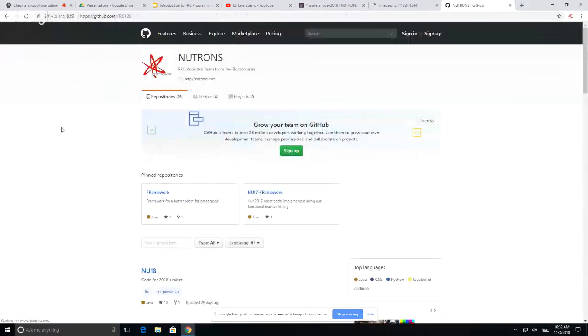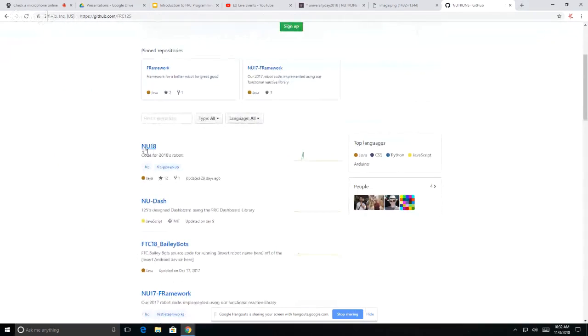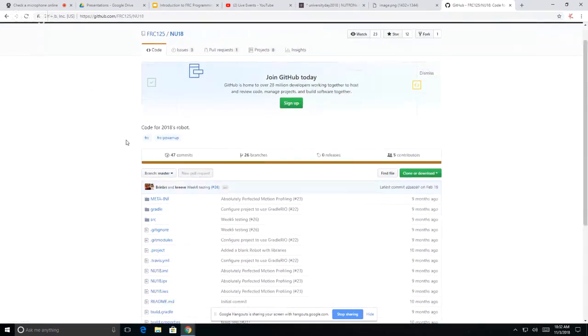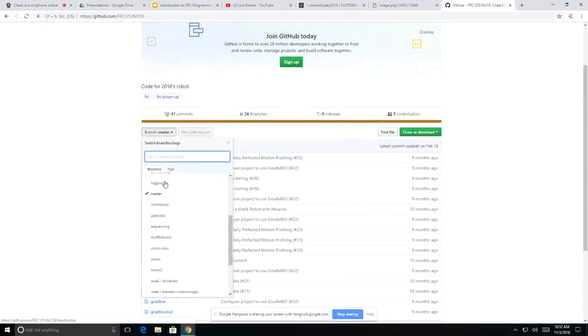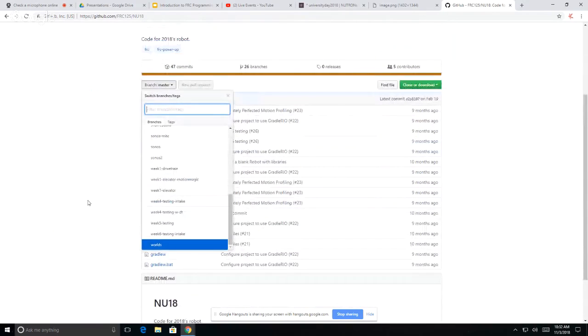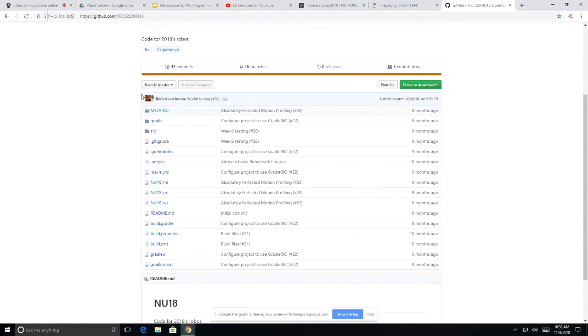So we use GitHub. There's a lot of resources on how this works online. Basically it allows you to make branches for all your different things. So we have branches for all of our different competitions, all the different weeks, all the different features that we added. We don't use it the most efficiently, to be honest.